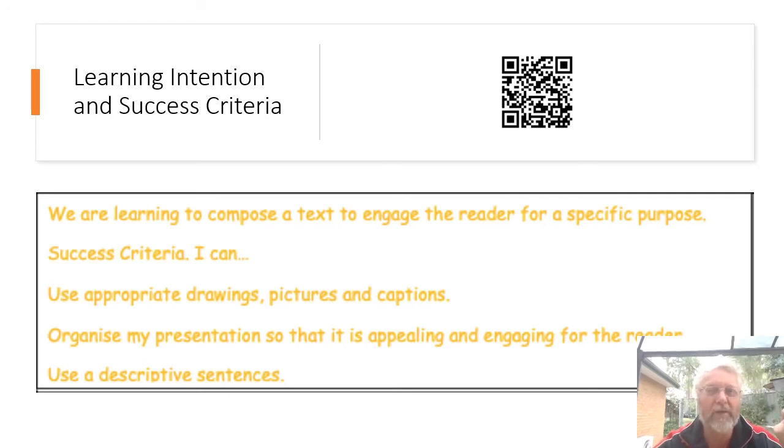We're learning to compose a text to engage the reader, and it's for a specific purpose. Remember, the point of our writing is to engage the reader. Somebody's going to be reading it, and we've got to say, hey, I really want to read this. So we want to make it that they want to read it.